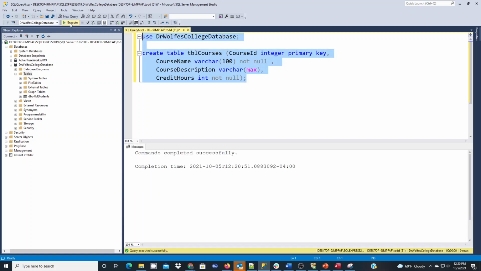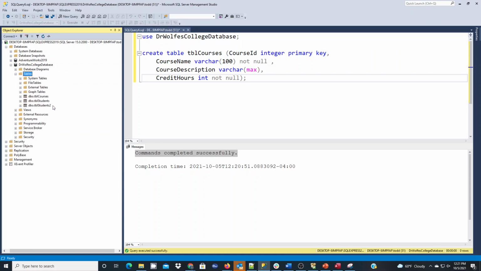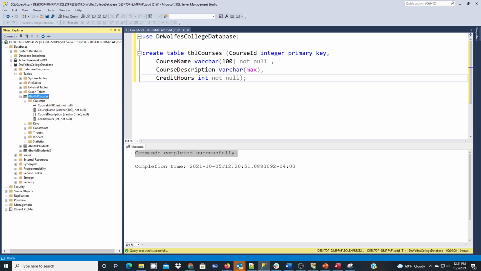So if we click execute, and if all goes well, we'll see commands completed successfully. Basically, I ensured that I was in the right database and I created my structure. Over here under tables, if I right click and refresh now, you'll see my courses table that I just created. It's available to me, and if I expand it, you'll see the columns with the settings of null and not null respectively, and the primary key set. This is how you create a table using the data definition language and the create script.